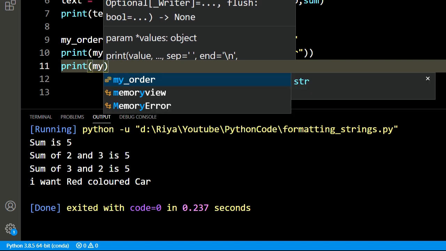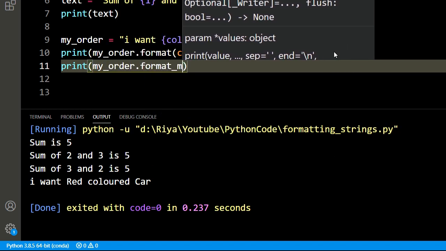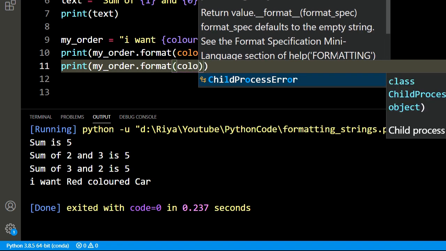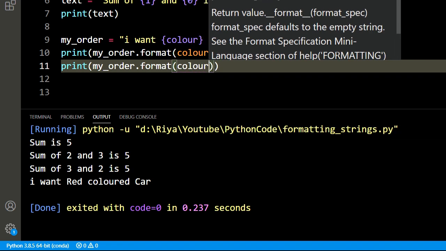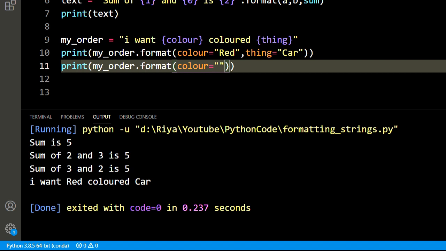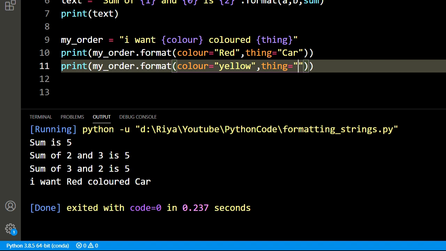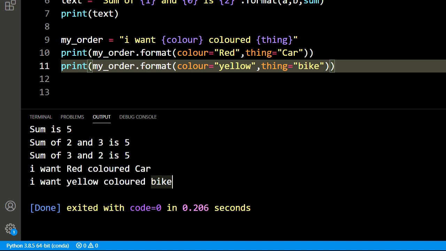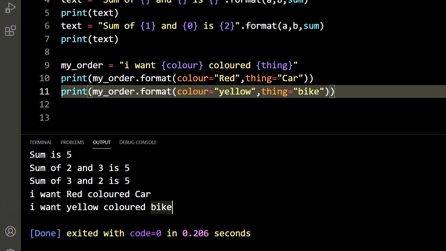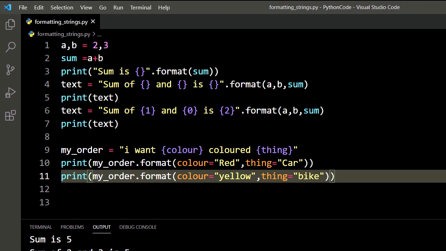Using the same object, I can again call it using keyword arguments. This time I need a yellow colored bike, right? So you can see that this makes it very easy to print something again and again, and there's reusability of code, and it allows you to format the selected parts of the string very easily again and again.